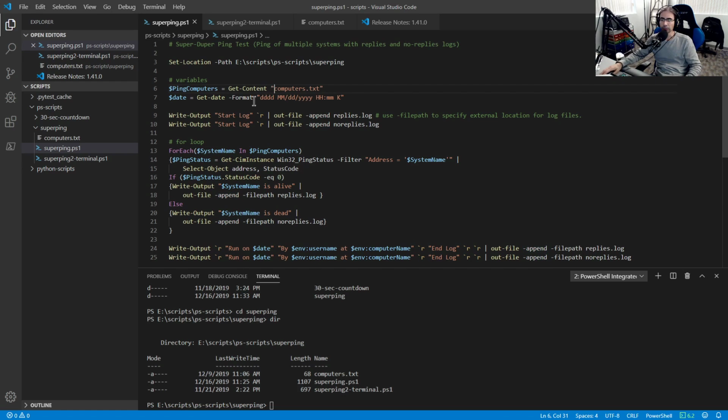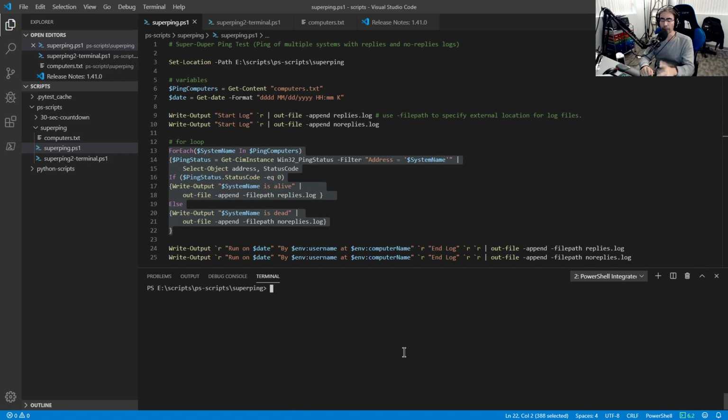That's it. That is the script. And again, the core of the script is right here. It's about 9-10 lines of basic code. It's a pretty basic script. Now, we could run this script directly from the terminal. We could do a ./ and the name of the script, which is superping.ps1. Or if you're in Visual Studio Code, you could run it by pressing F5 or the play button.